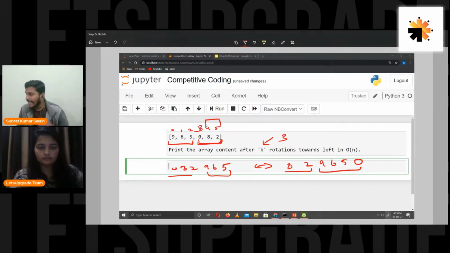Okay. See, I haven't written the code. This is just a question, guys. So just don't get confused about this. Fourth rotation will give this. So I'm not rotating it anyway. The question hasn't asked you to rotate the array. It has asked you to print the array content after k rotations towards left. It has nowhere asked to rotate the array. So we are printing the array content 829650. So it is all about output, guys.